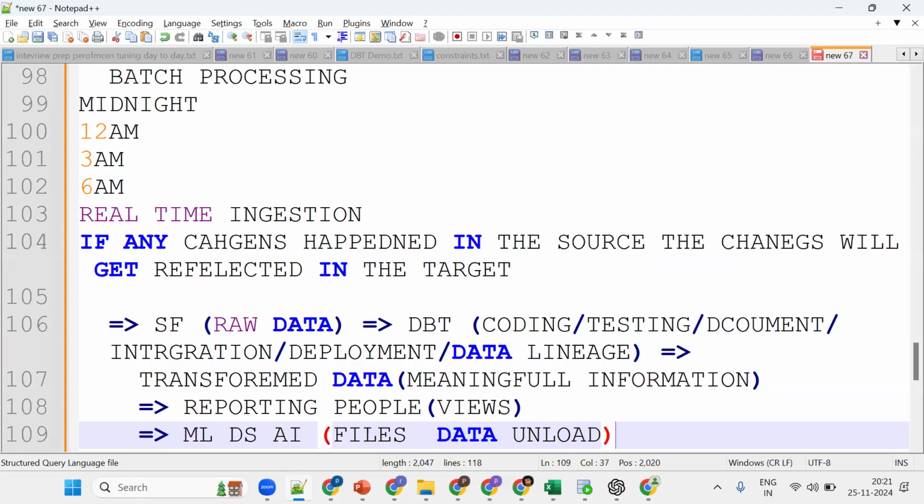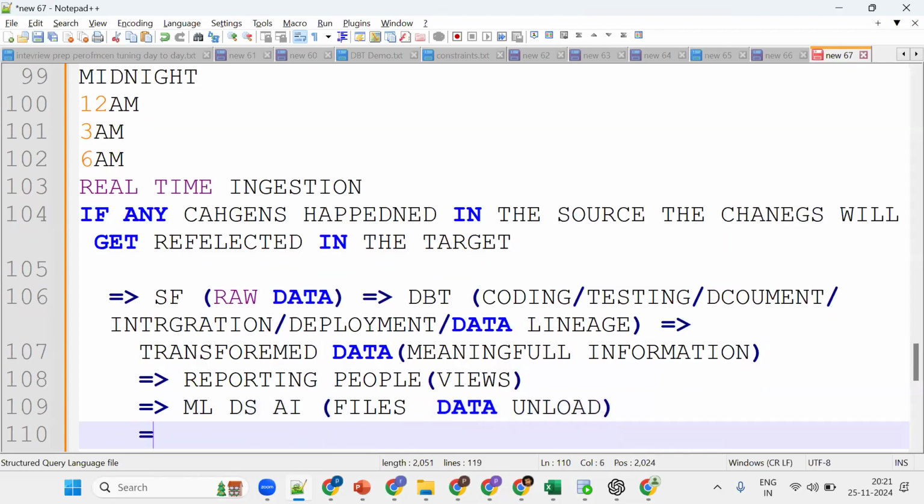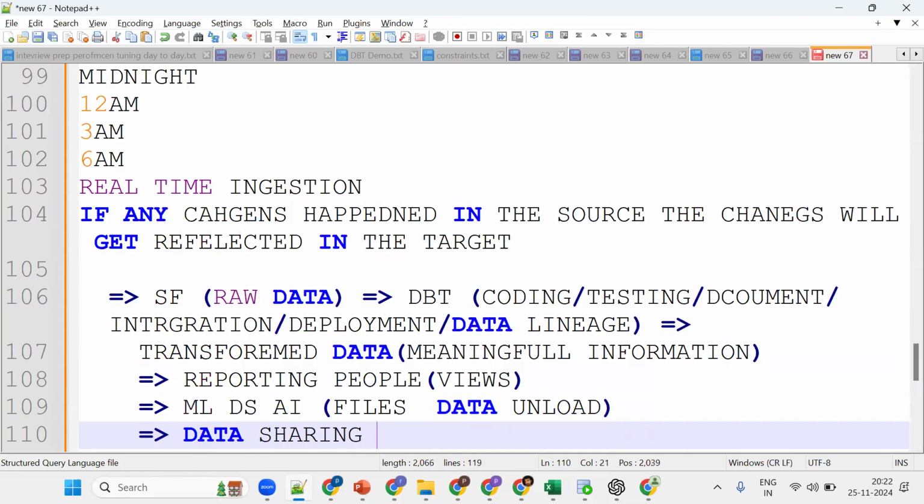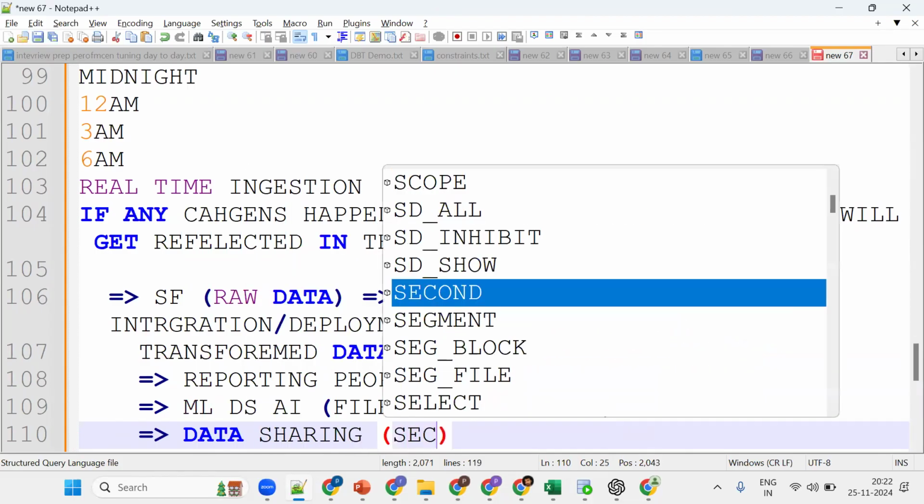With the help of DBT, we can perform the data unloading. So the point is, ultimately, with the help of DBT I can create views, and I can create the files also. This is the main thing. And we can go for data sharing. Tell me, which type of objects generally go for data sharing in Snowflake? Secure views will be given.